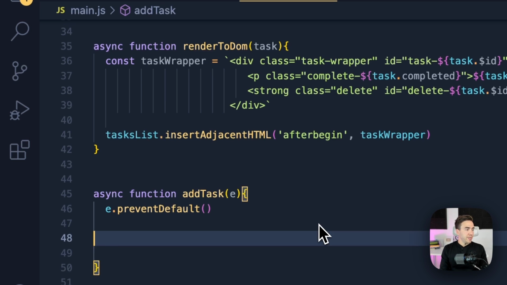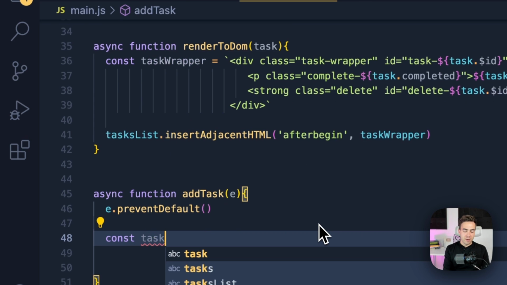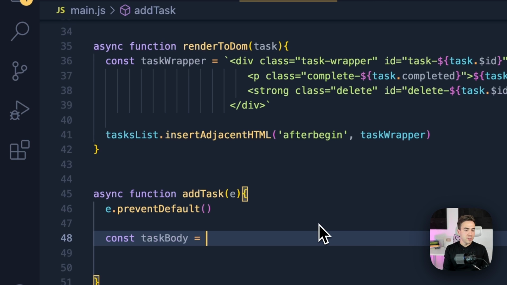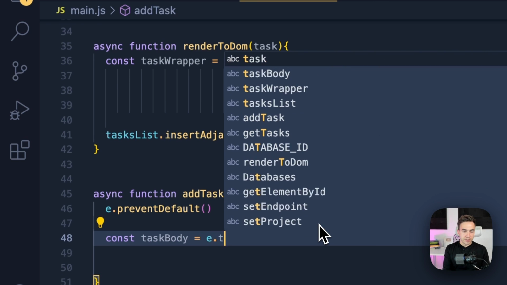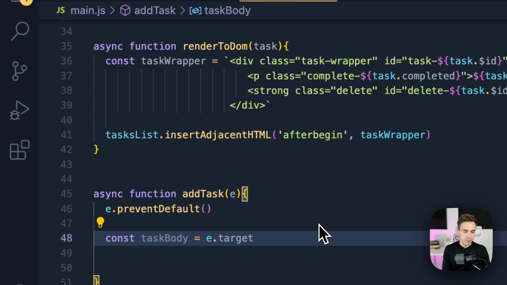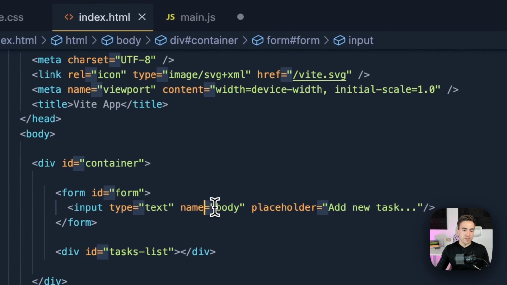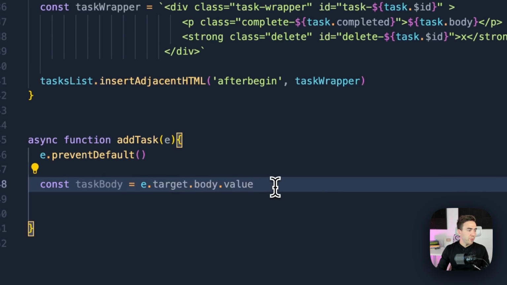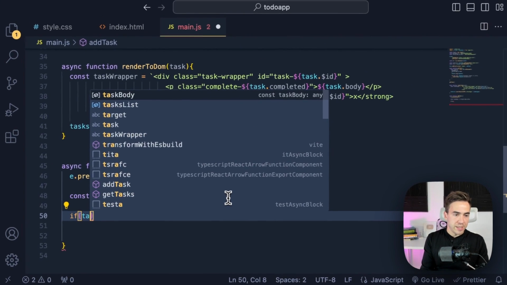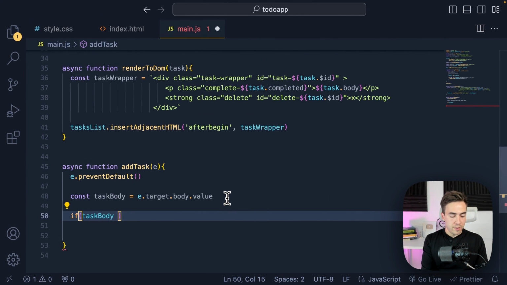Okay, so the first thing is I want to make sure that there isn't an empty value in the actual form field. So we're first going to check the body of that form field, and we're just going to do const, let's call this taskBody. So the actual value. So we have the taskBody, and this is going to be e.target. And then we're going to get the actual body and then the value. And we have that because we named it body right there.